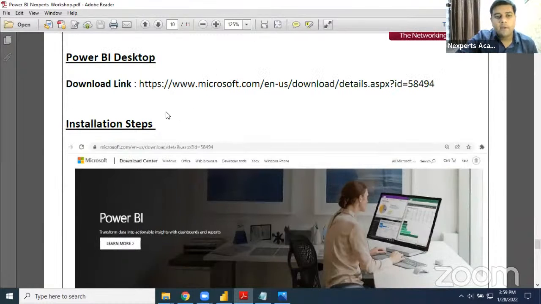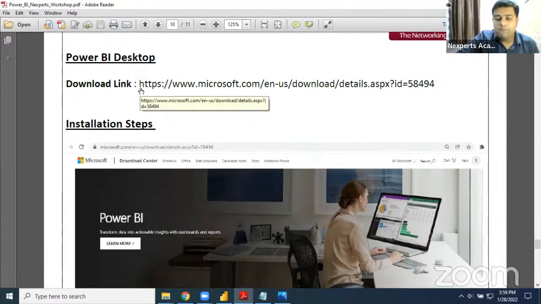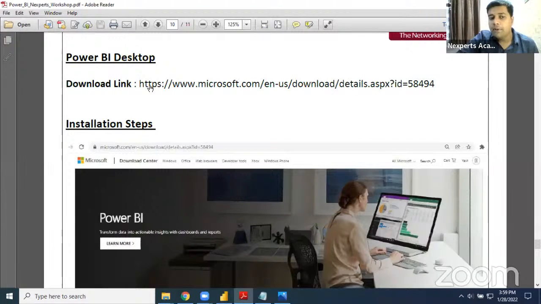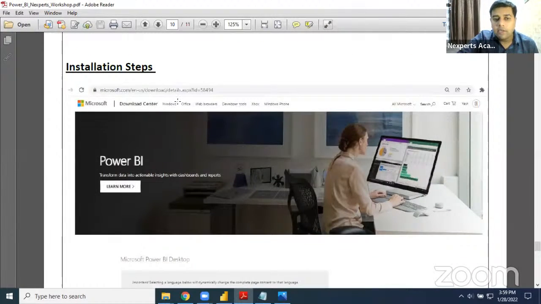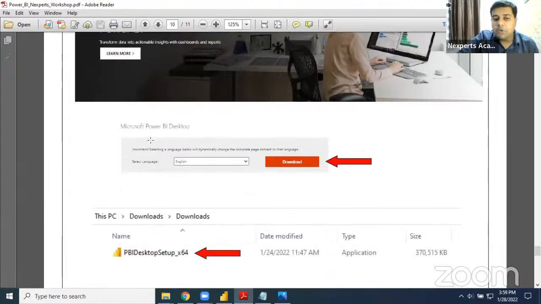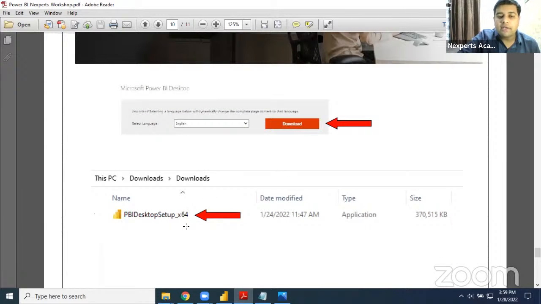It's very easy, guys. First of all, you need to use this link, or you can go to Google and type in Power BI Desktop download. Now you will find this link. You need to click on this link. From this window, you need to select your desired language, and then you can click on download. The moment you click on download, a setup file will be downloaded to your downloads directory, or wherever you download it. A simple application file will be downloaded in your downloads directory.